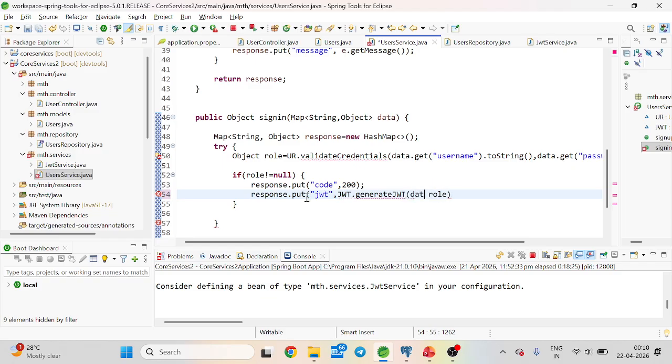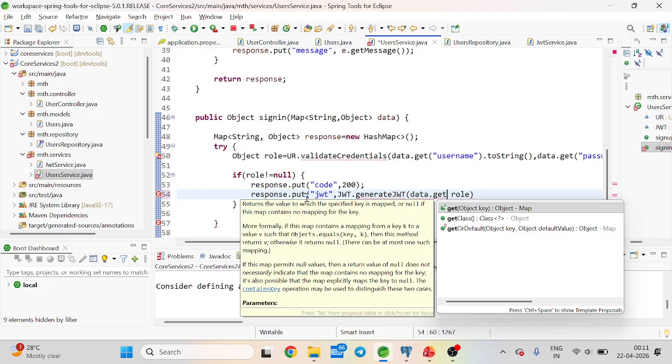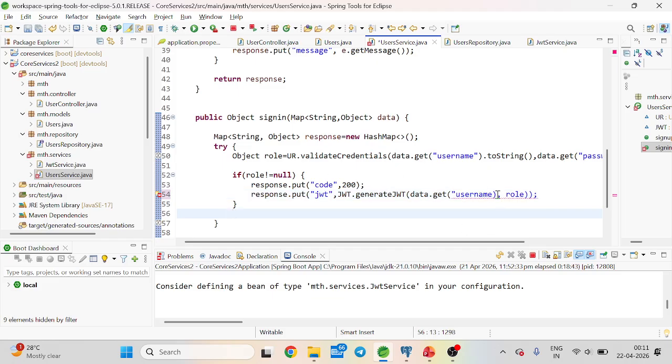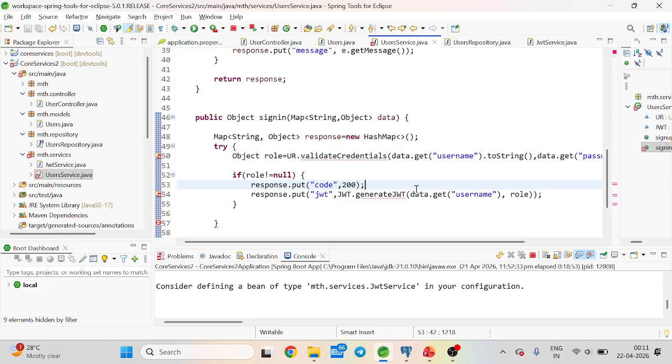So now data.get of username, comma role. We just completed it. Just make a double quotes here. Okay, so this line is also getting the red line. There is no problem, because this generate token we will be calling in the next array.